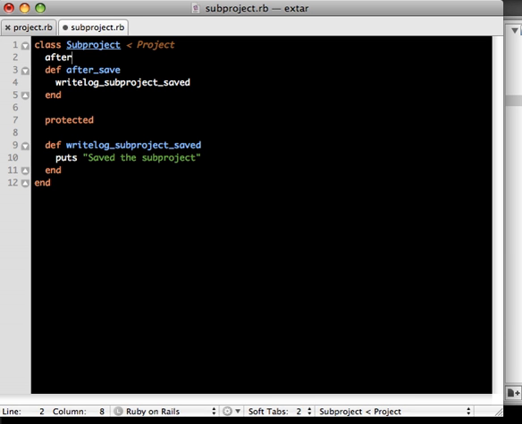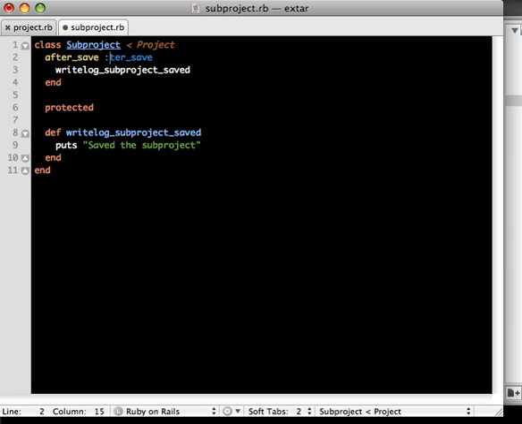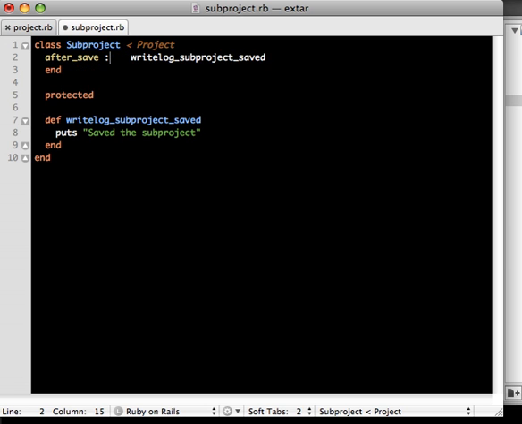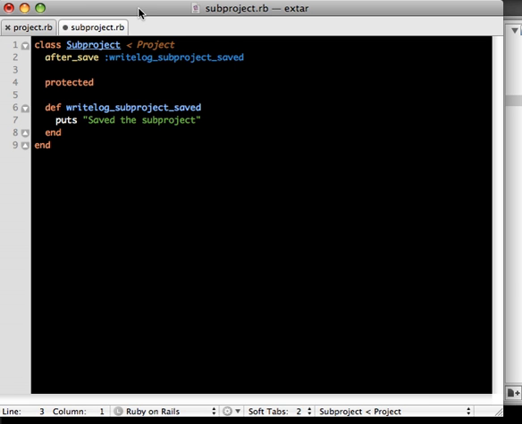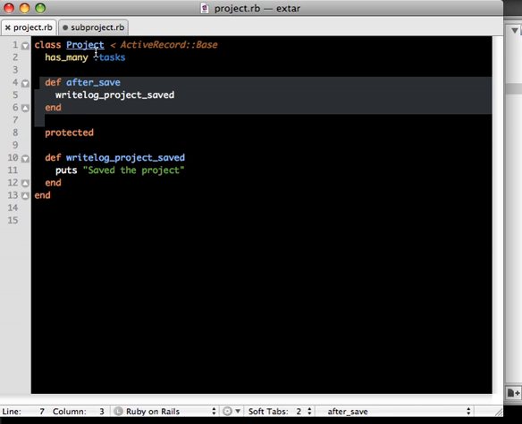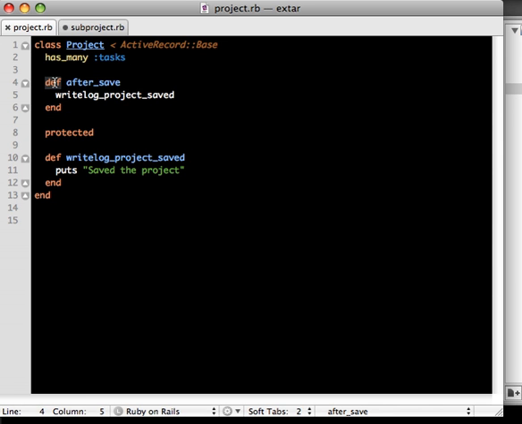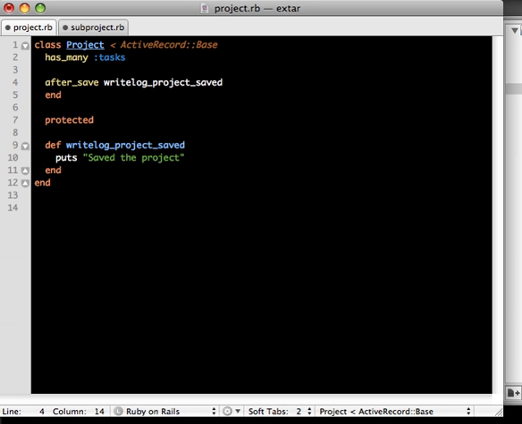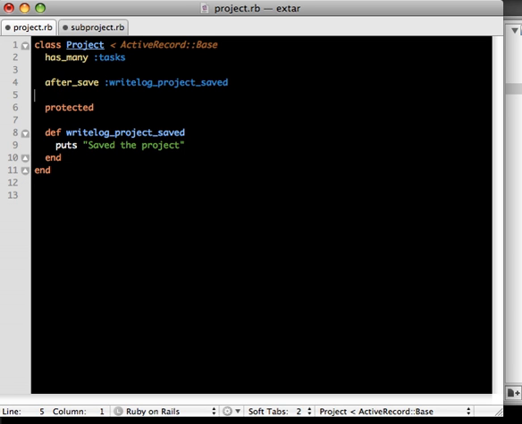Now, let's see what the difference is if you define this in the macro style, where with after_save you just give the name of the method as a symbol, instead of defining it as a block. Here also we'll do the same: after_save, give the name of the method as a symbol, and let's reload and see how the behavior changes.